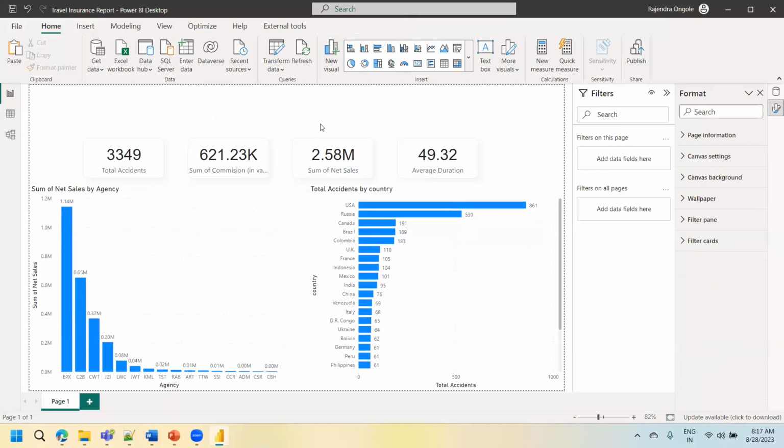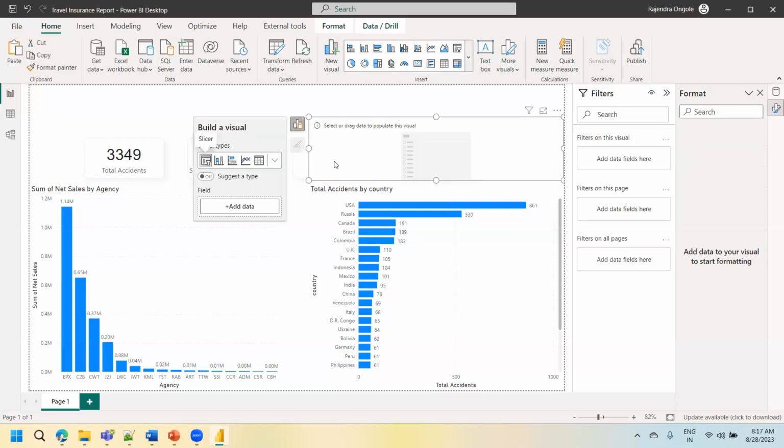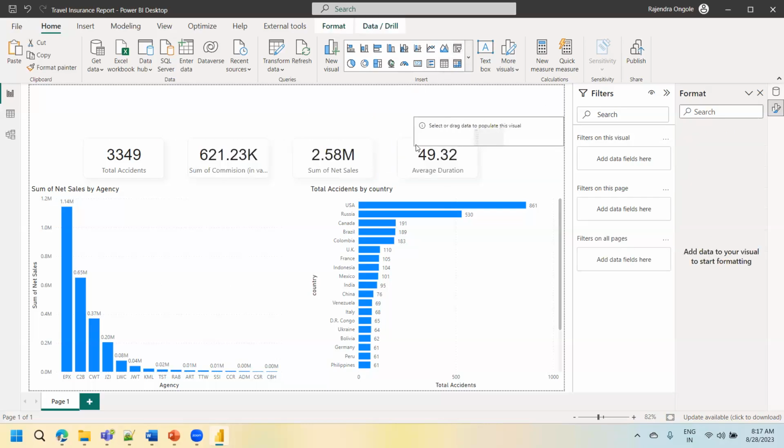And here I will try to add some slicers where my end user wants to interact with the data categorically and see the statistics. So I will add some slicers on the top. Try to pick the slicer chart. We'll explain in detail what a slicer is and how it gets interacted with. But please observe for now.